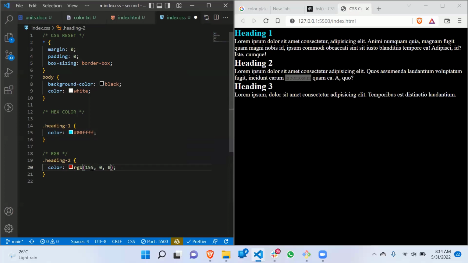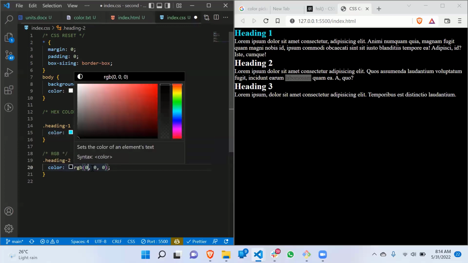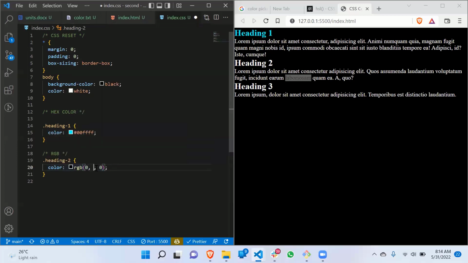So if you want to get the green now, you can just put this at 0. And why we put this as 255 or any other value is that it doesn't range more than that. So that's how to get our green.